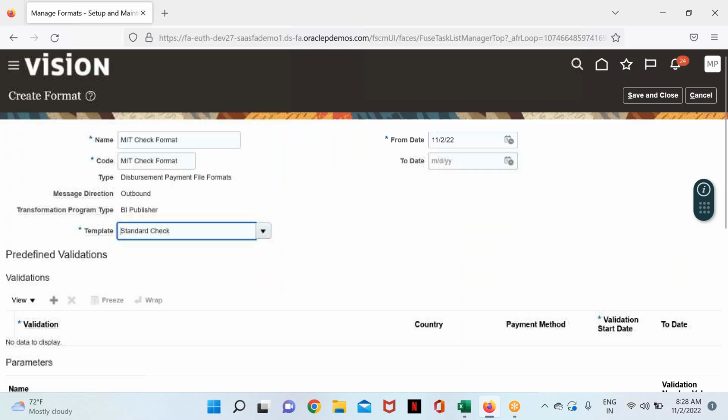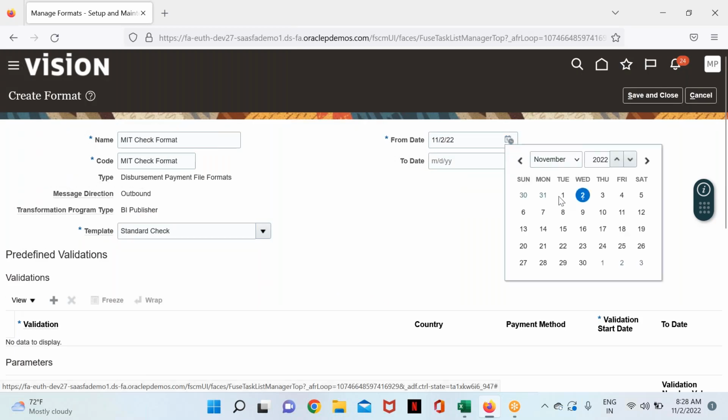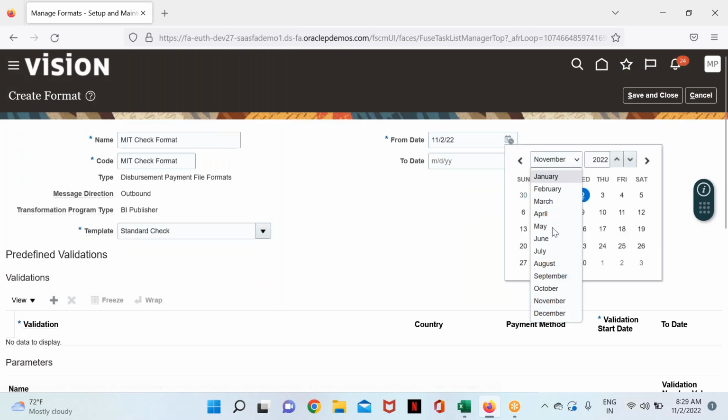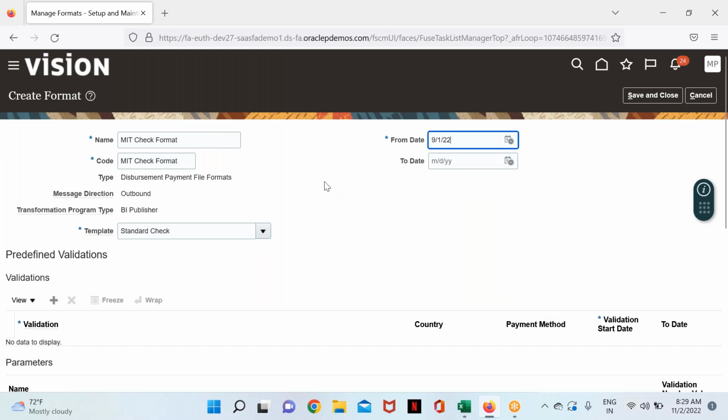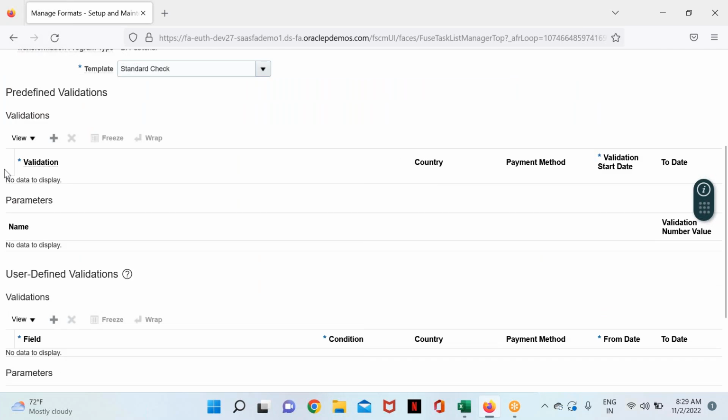Okay, standard check, and give any backward date, because the payment starts considering from this start date. Okay, just save and close. If you scroll down, there are validations.